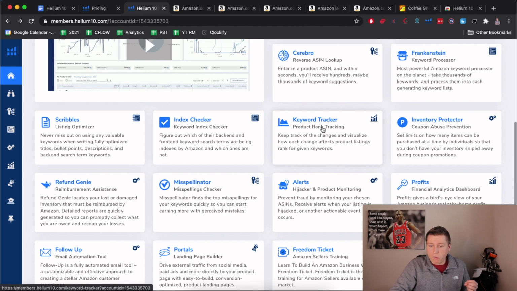Very powerful. Inventory protector. So if you're doing giveaways, this helps protect you from getting coupon abused, so essentially people clearing out your inventory. If you're doing that, look into this, but I don't do that anymore. It doesn't really work at all.